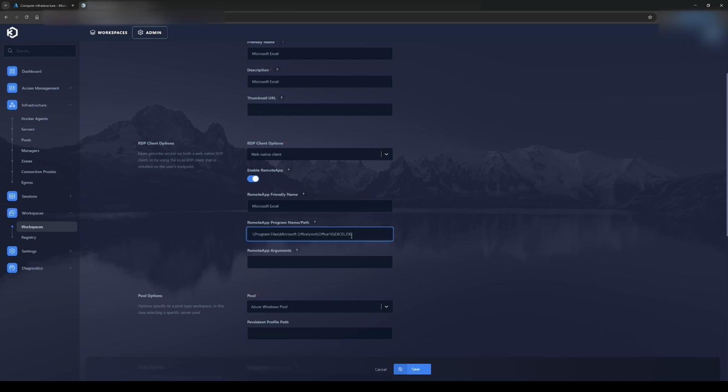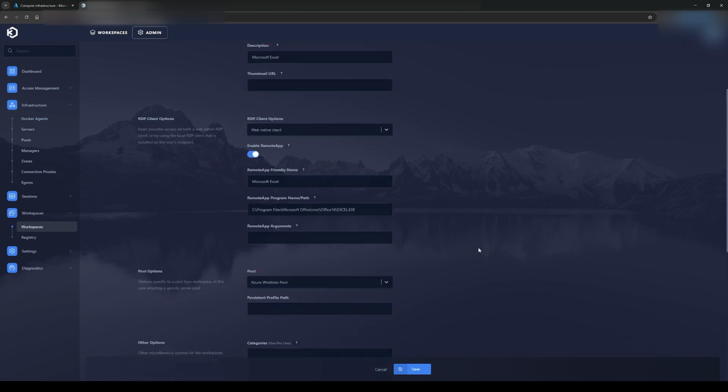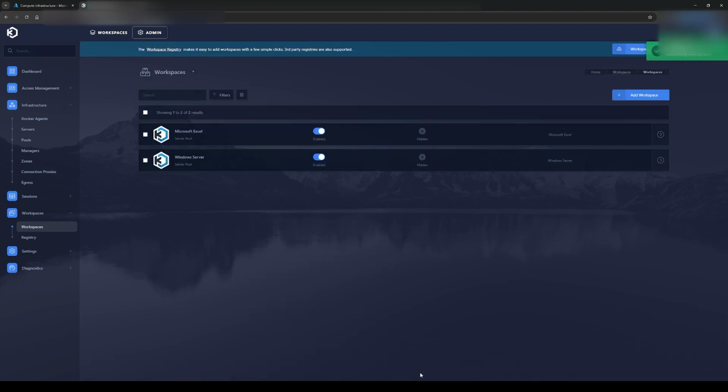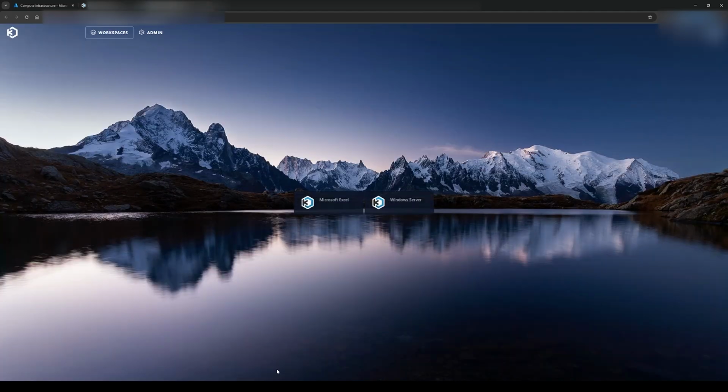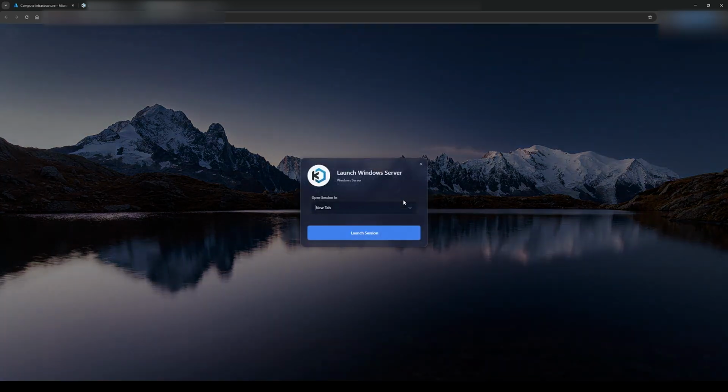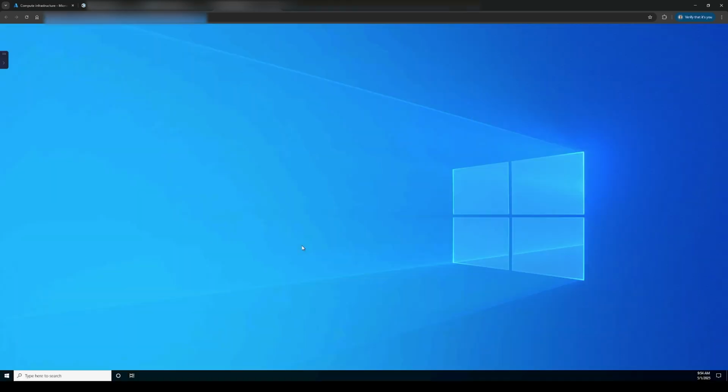So this has already been configured on the template to have a RemoteApp called Microsoft Excel that points to the Excel executable. And again, we don't need to change any of these other bits right now. So what we can now do is go over to our workspaces over here, and we can click on our server, and we can launch session. This will now log us in and give us a remote desktop session to the Windows VM in our browser.